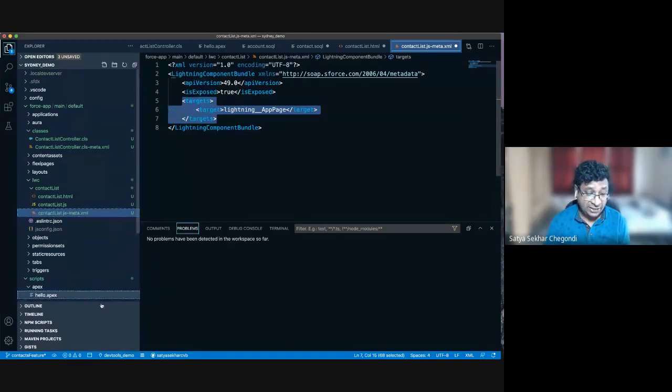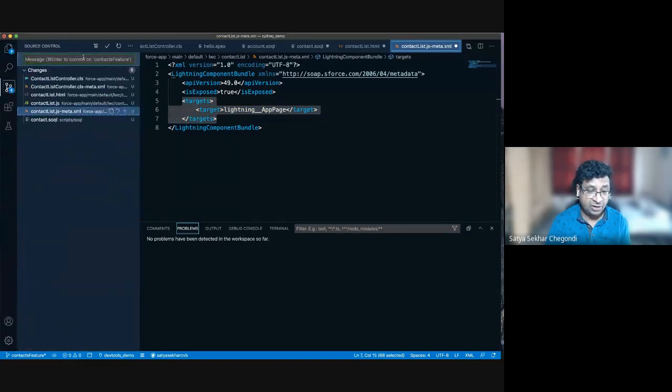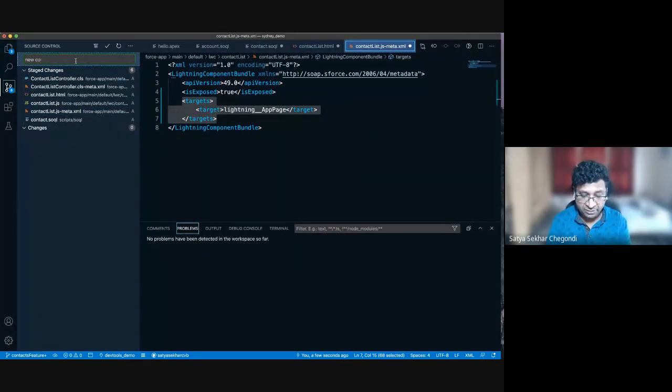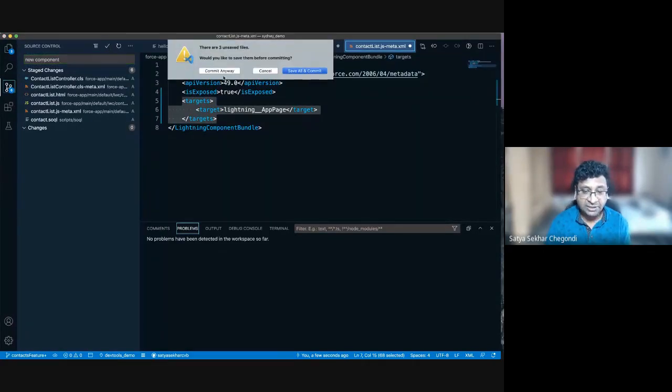So once you have done this, at least the latest changes very quickly, let's push it to our GitHub repository. You can see all the changes here. I'll add the changes for now, and new component, and then I'll commit these changes. So let's say all and commit.